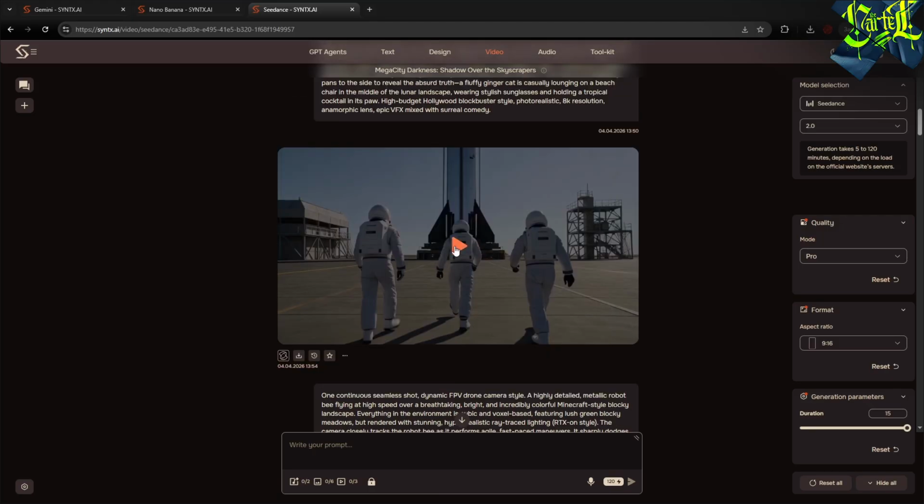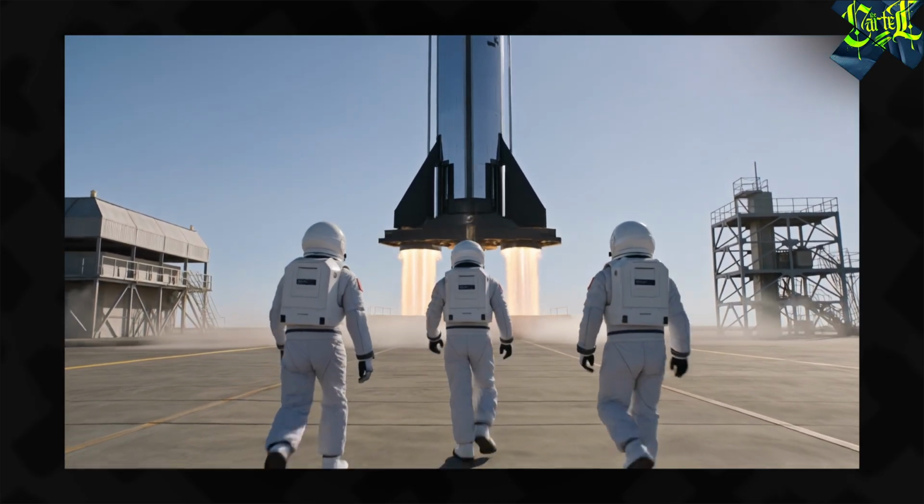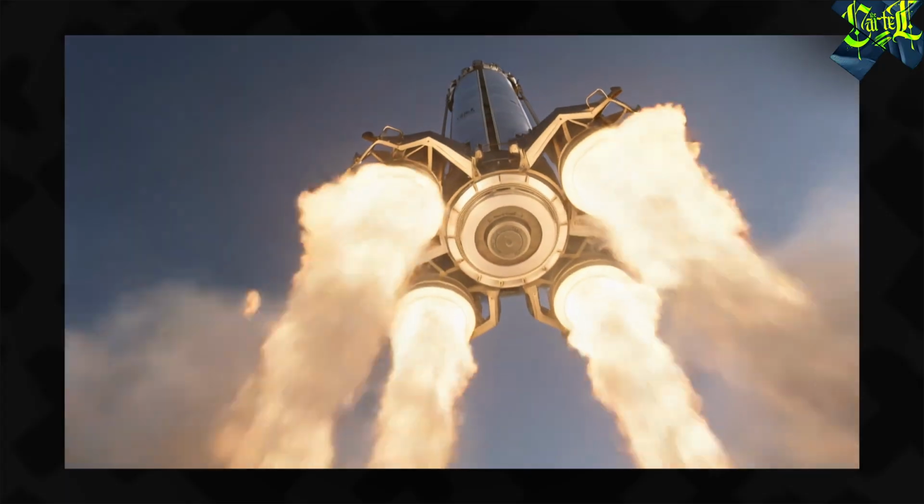Let's see how this same task was handled by Kling 3.0. It would seem to be a serious competitor for SEEDANCE. The result really surprised me. The spaceship took off without the astronauts.